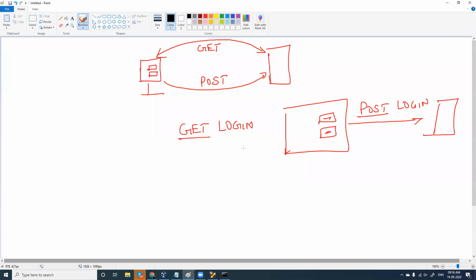Now, in order to find the username and password, do we require GET or do we require POST? Which packet do we need? We have two packets here. One is GET, the other one is POST. POST packet. Yes. Why the POST packet? Because the POST packet will have the username and password. The GET packet will be an empty packet.